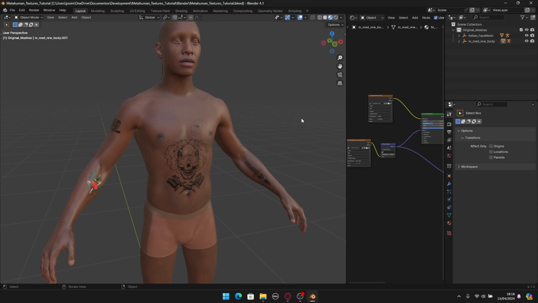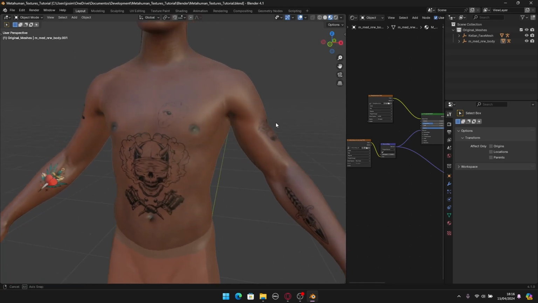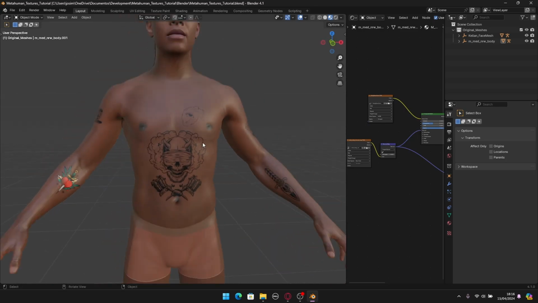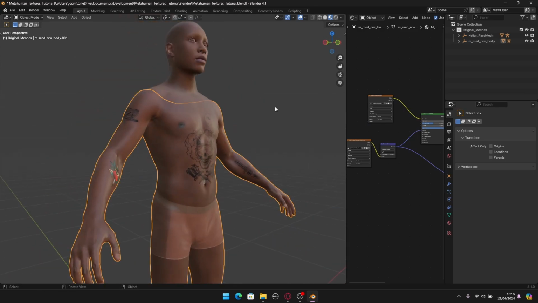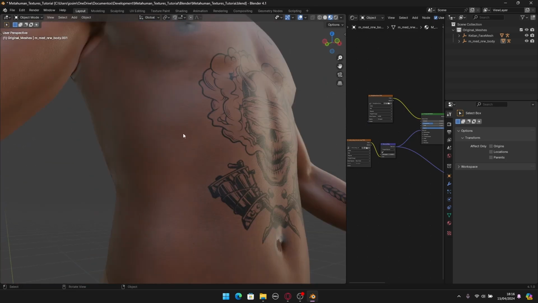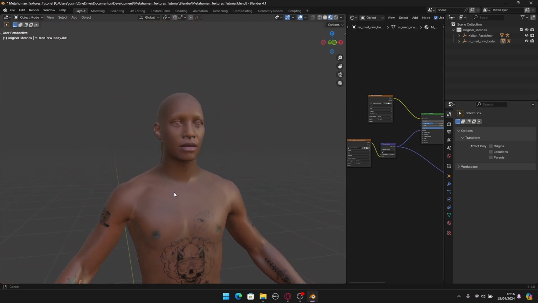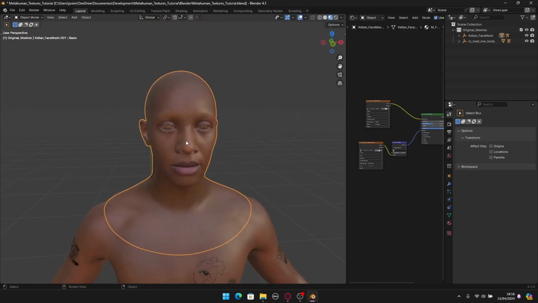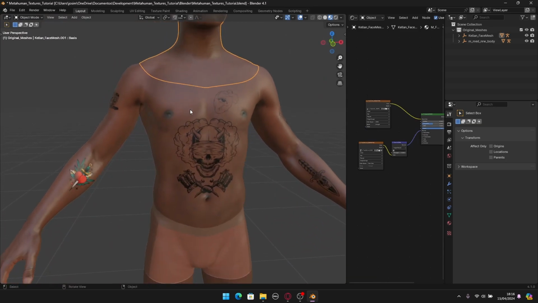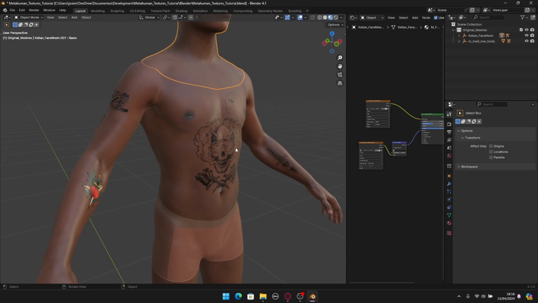Okay, so let's start baking the texture. For this simple tutorial, I only customized the texture for the base color of the body here. I didn't change anything about the normals, and I didn't customize the face. So I don't need to bake the face, I don't need to bake the normals. I just need to bake the base color here.